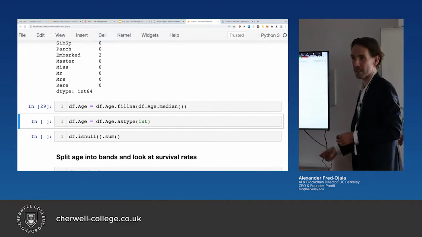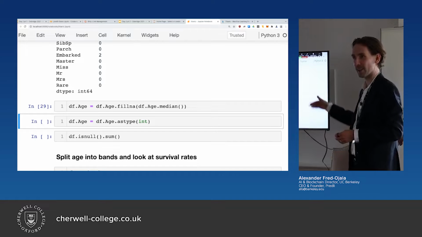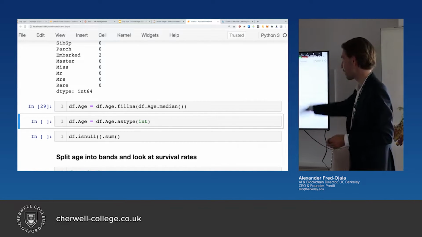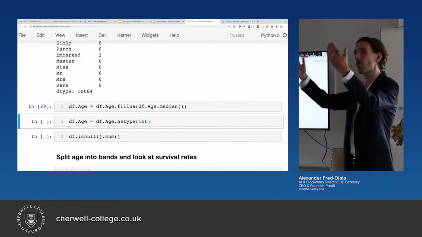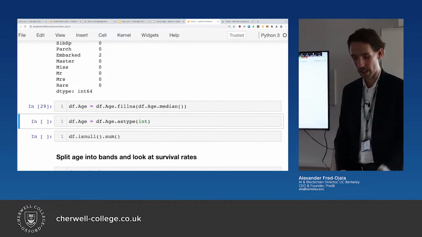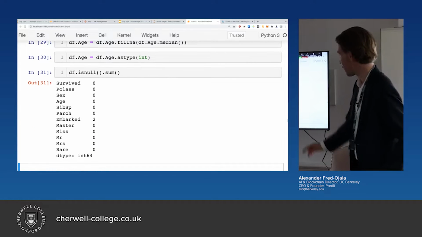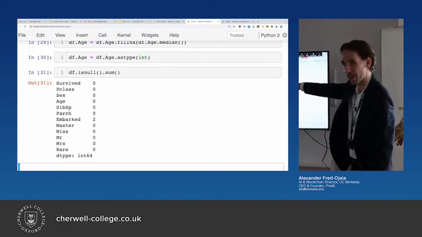I'm mainly doing this for speed. But if I competed at Kaggle, I would have a more sophisticated approach for it. But now we have filled out the missing values, and we can actually use all of our samples where we didn't have values for the age column. And if we run this again, we can see we have 0 missing values now for age.